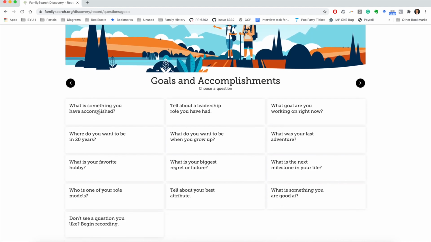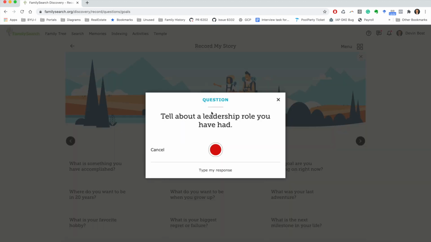And so basically you'll select a question, like, tell about a leadership role you had. And then when you click this button, it's going to capture the audio from your microphone. Now, it's important that you use a device that has a microphone, or you can connect a microphone from a USB headset, which is what I'm using right now.